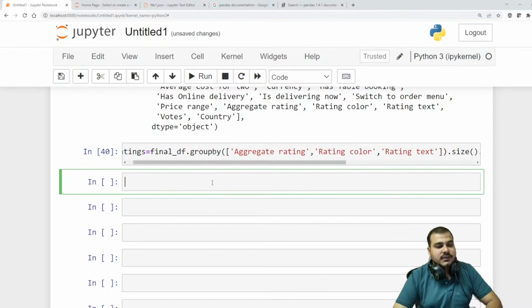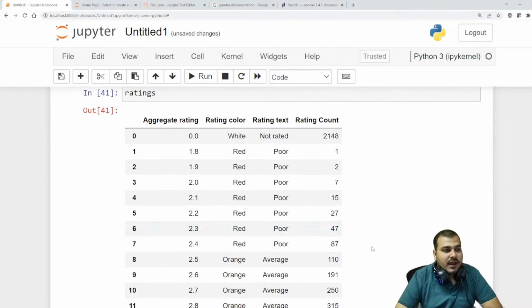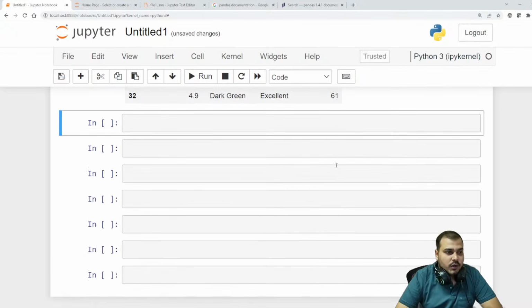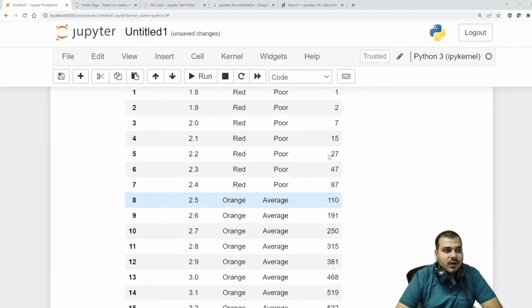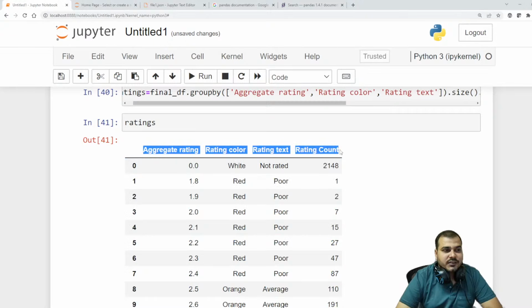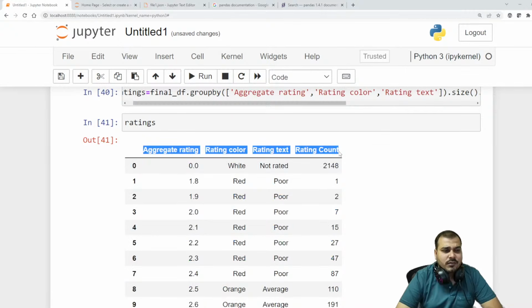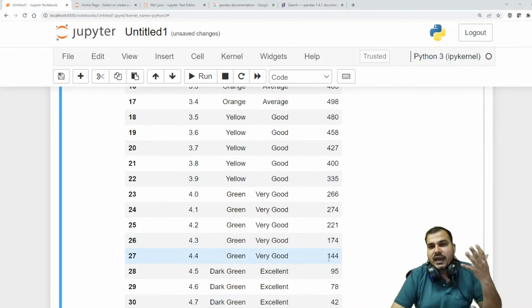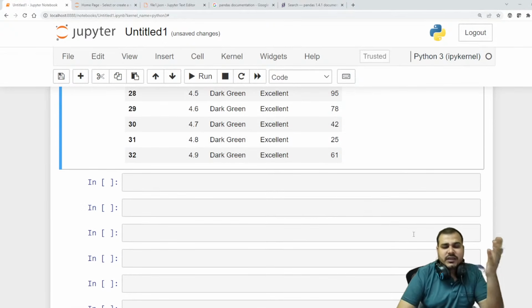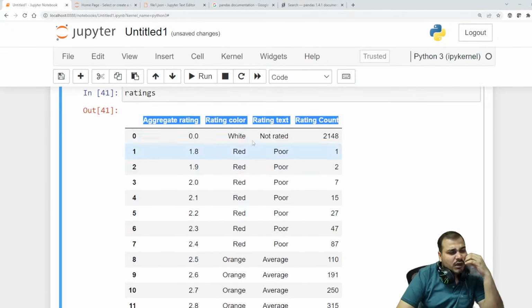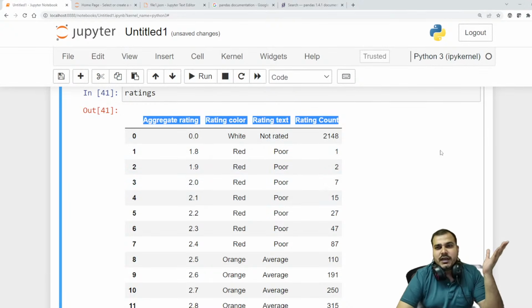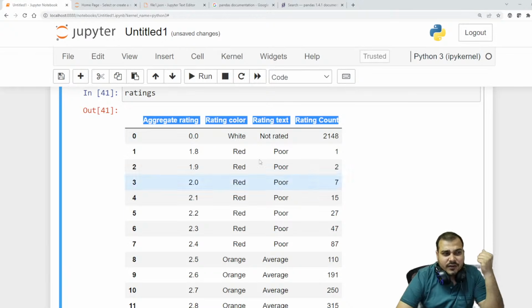Now I have all these things. If you go and see ratings, here you have all the values: aggregate rating, rating color, rating text, and rating count. Okay, now let's go ahead and plot some amazing, beautiful diagrams. Now I want to really find out all these relationships with respect to different countries, with respect to different problem statements. As a data analyst or data scientist, you have to think: this is my data set, what type of visualization can I draw from this, because I want to do some kind of EDA. What kind of things can I do from this?